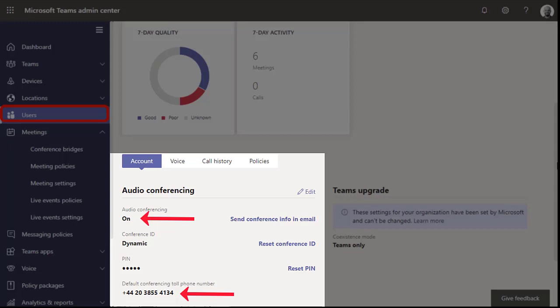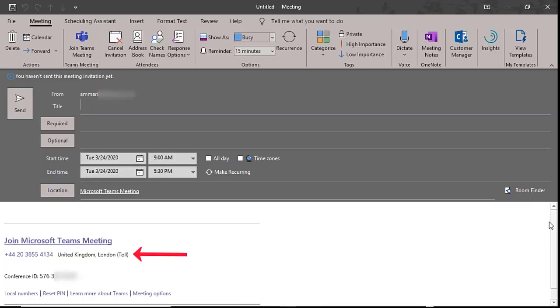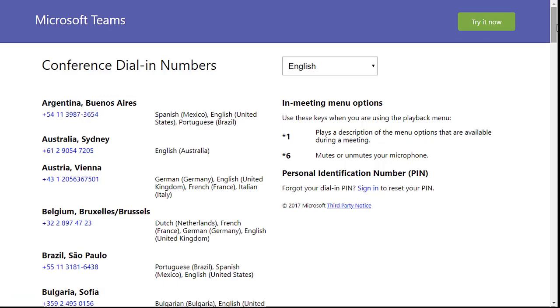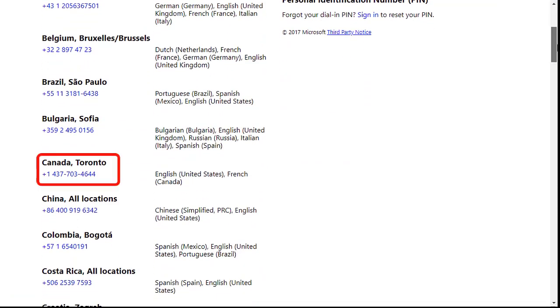Now back to my Outlook. Let's schedule a new Microsoft Teams meeting. You can quickly find out that the invite is now different. I have this London toll number as part of my invite, so people in London can join this meeting by dialing this local London number, or they can click on local numbers to find a number in their country, and they will be presented with this page. So if they are in Canada, they can dial this local Toronto number.